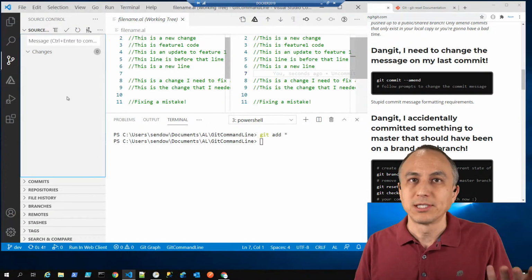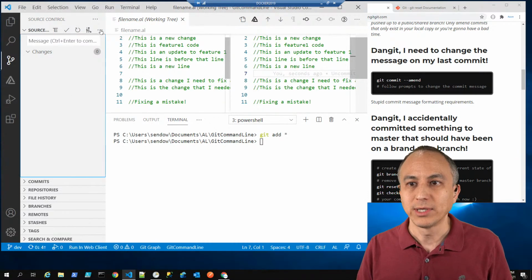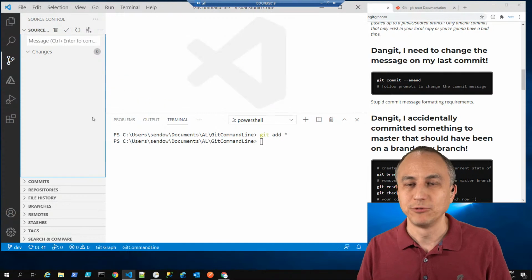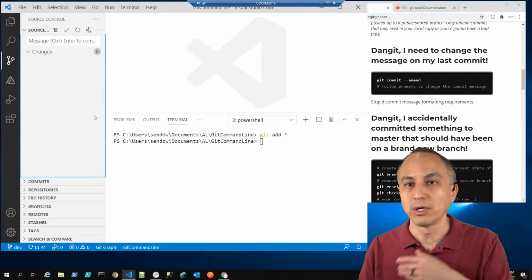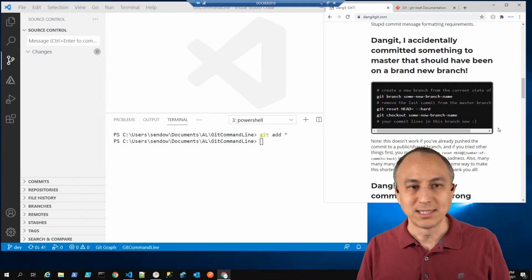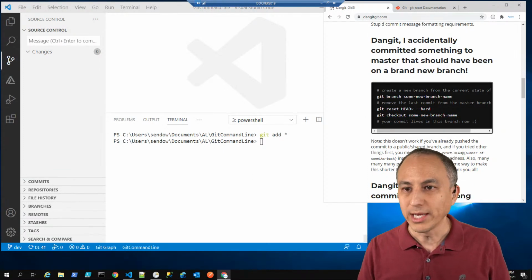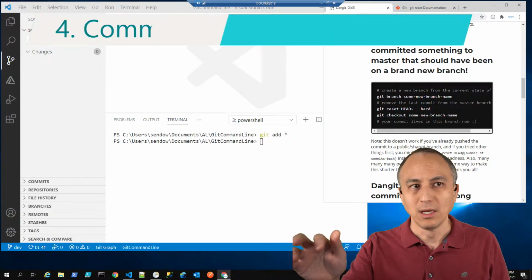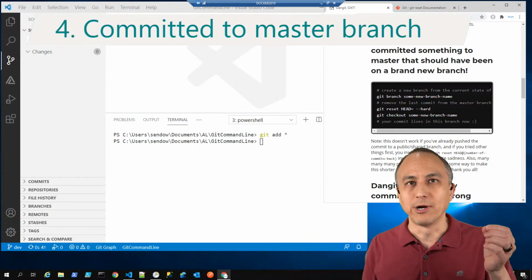So just correct your mistakes. Like, who cares? You're fixing it. Undo the commit, redo a new commit, whatever. Okay, so let's see. I don't even know where I am anymore. Okay. Committed to the master branch.